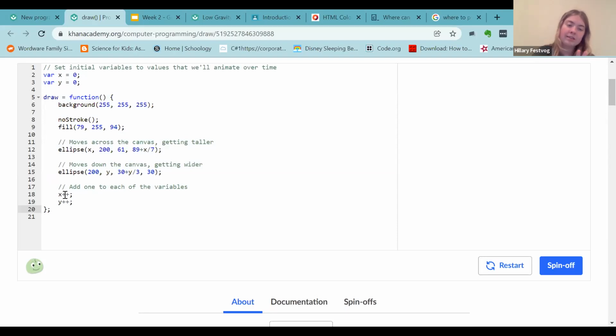So when it has, it's going to go 0 to 161.89 x divided by 7. 1 to 161.89, 1 divided by 7. 2, and so on, because this is going to add 2 to it every single time. Rather than having to write out a longer line of code, you can just go x plus plus, y plus plus. That's the beauty of JavaScript.